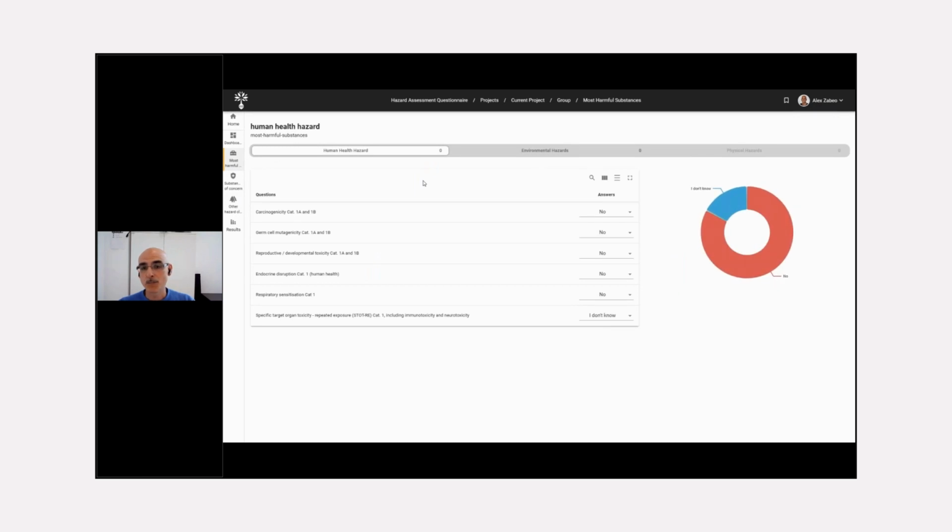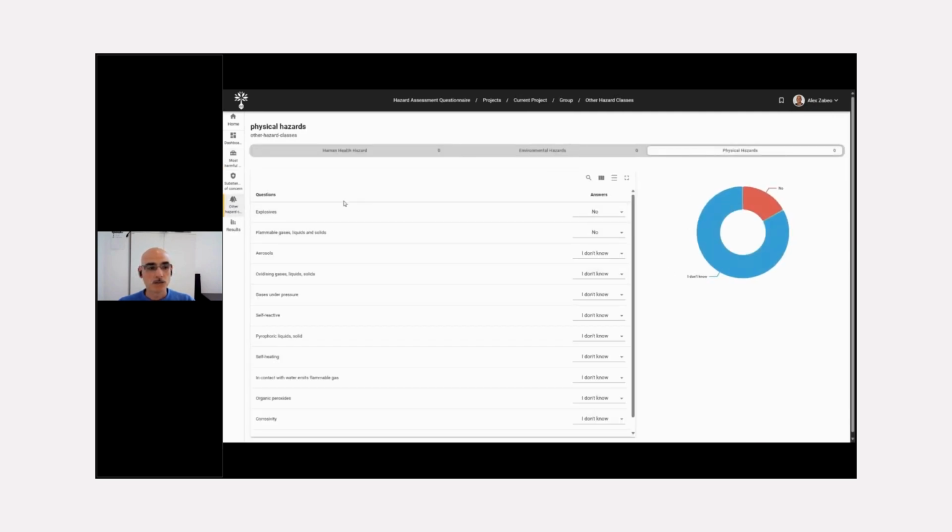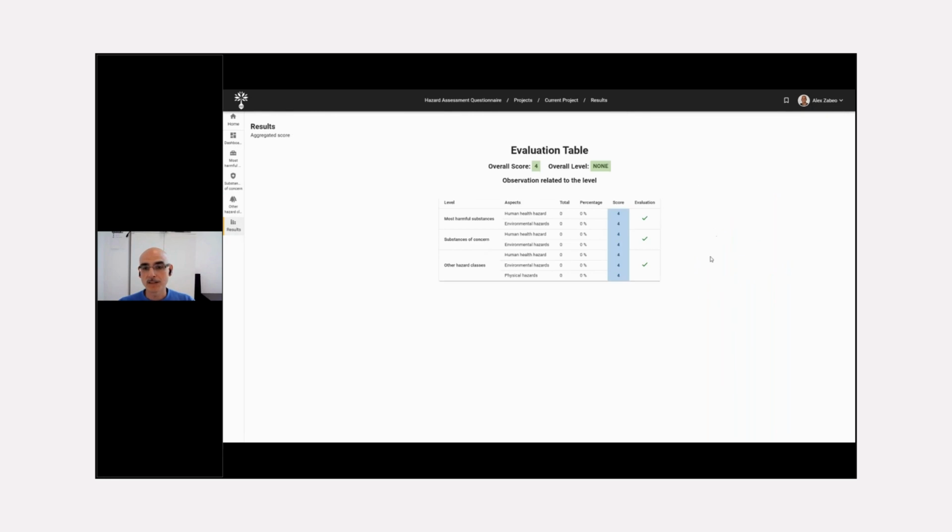And again, it's very similar to the previous tier 1 assessment in the sense that we are just stating whether or not our material is falling into these proposed categories for human health, environment, and physical hazards. Answering these questions brings us to this results table that is again following the JRC framework structure. In this case, everything is fine. So this intrinsic hazard part is passed without any problem by both the materials.